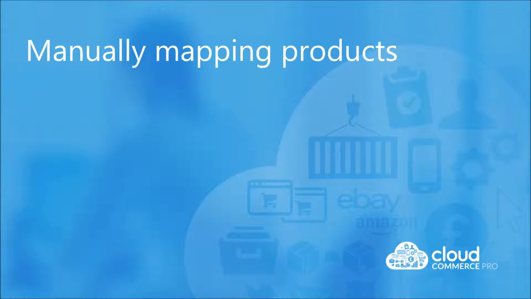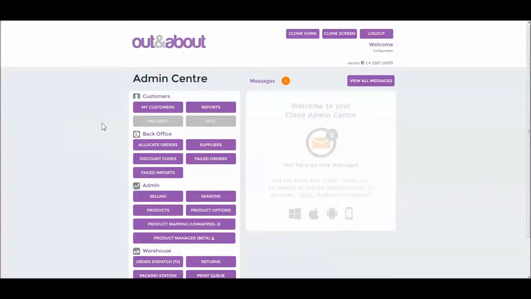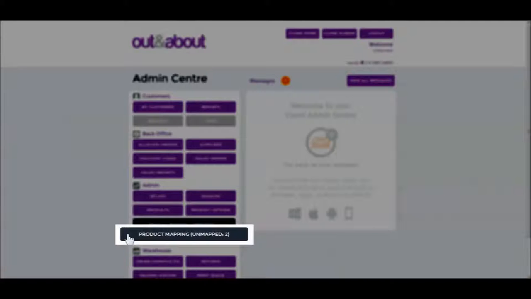After we have created the main stock inventory, products from other sales channels need to be mapped against the master stock item. Each product has a unique stock keeping unit or variant SKU. And if you use the same across all sales channels, the mapping process will be automatic. Those products that don't match will appear in the product mapping screen. The number in brackets indicates the amount of products that need to be mapped.